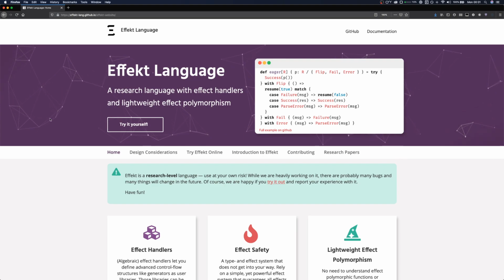Hi, today I'm going to show you a new language called Effekt. It's interesting to me because it is based on the idea of algebraic effects and handlers. I'm going to explain what this means very quickly and how programs written in languages like this one would look like and why it might be interesting for you if you're a functional developer. So let's get to it.